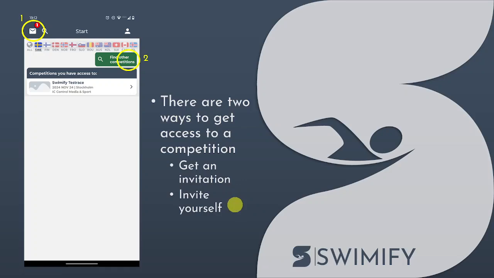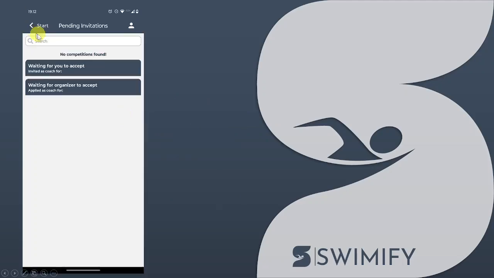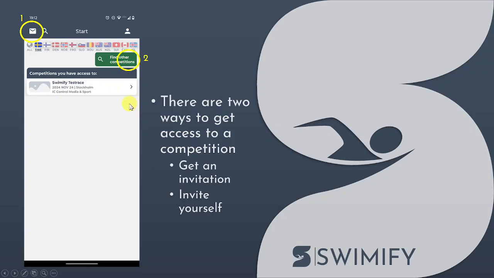If you are invited to competitions, you'll find the invitations here under this headline, waiting for you to accept. So if you find competitions here, you just accept them and they will end up here on the start page.